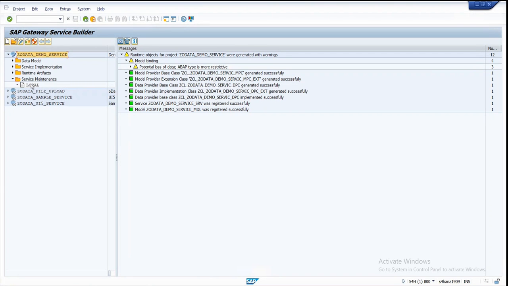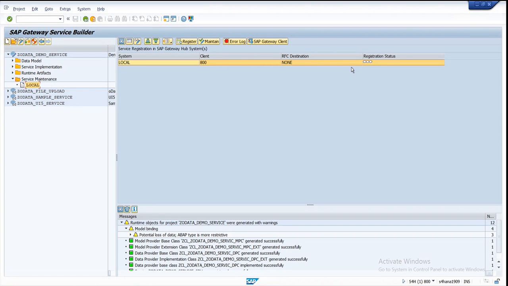Just click on this local and you can see the registration status of this service. As of now, it is not registered yet. If the registration of the service is done, then you can see a green color icon here. So we have to register the service. There are two ways to register the service: you can directly click on register here, or there is a separate T code for that.